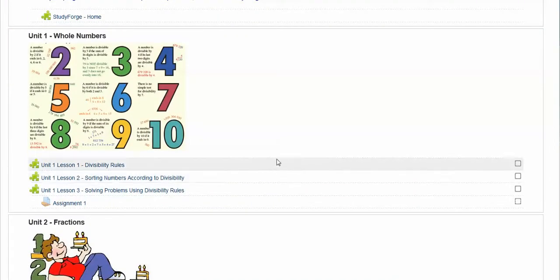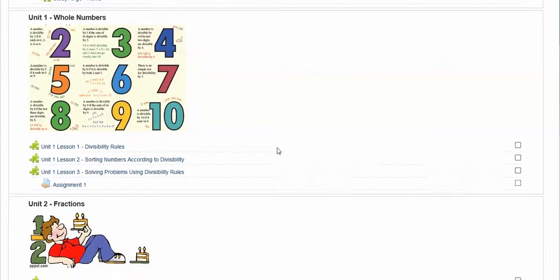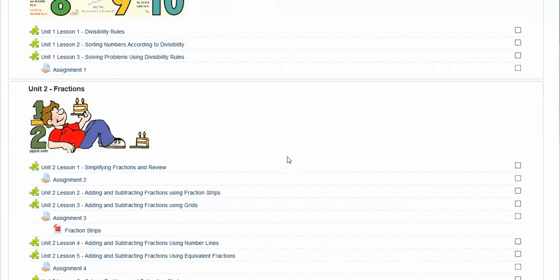So I hope that you'll find that this math course, after the first couple of lessons of just figuring it out, is actually quite easy to get through, and it's pretty much the same for every unit. And I think that you'll find that it teaches you all the things that you need to know, and you don't need to have a textbook.